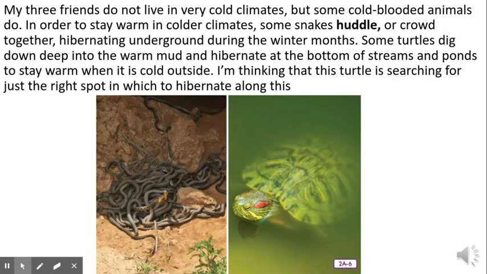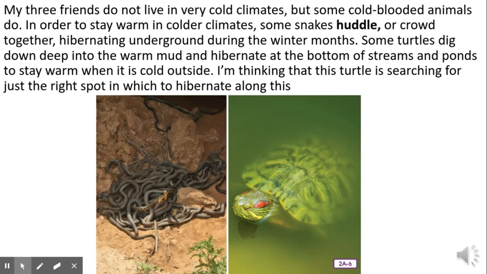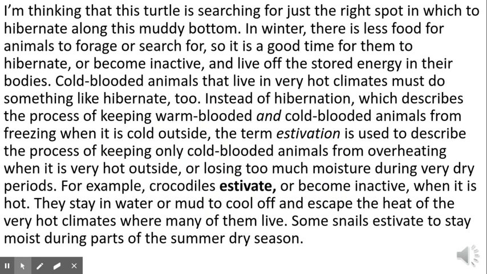Some turtles dig down deep into the warm mud and hibernate at the bottom of streams and ponds to stay warm when it is cold outside. I'm thinking that this turtle is searching for just the right spot in which to hibernate along this muddy bottom. In winter, there is less food for animals to forage or search for, so it is a good time for them to hibernate or become inactive and live off the stored energy in their bodies.